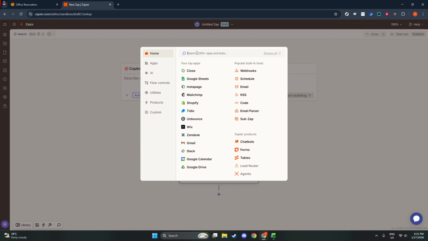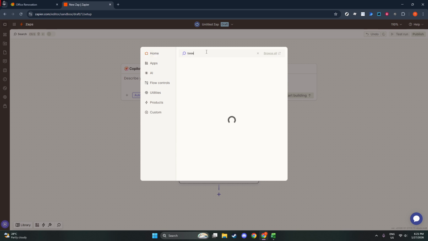For the trigger, search for Basecamp and select it. You'll choose the kind of event you want to watch for, such as a new to-do, a new project, a new message, or new activity. The exact options can vary depending on your Basecamp plan and version, so pick the one that matches what you want to track. Zapier will then prompt you to connect your Basecamp account.